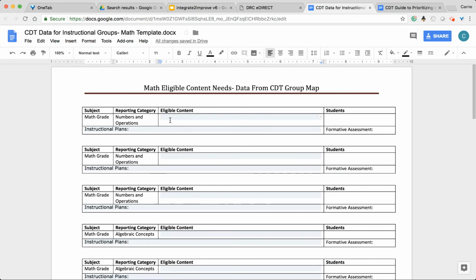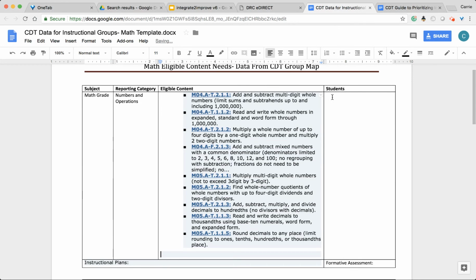I'm taking it over to my chart. In this chart, I can go ahead and add the grade level. You'll see the numbers and operations categories listed here, and it's listed 3 times because I'm going to make several groups. I can put in the eligible content that I copied. I'm going to paste it right there, and I'm going to add some student names. It's going to do a couple of them for our purposes.